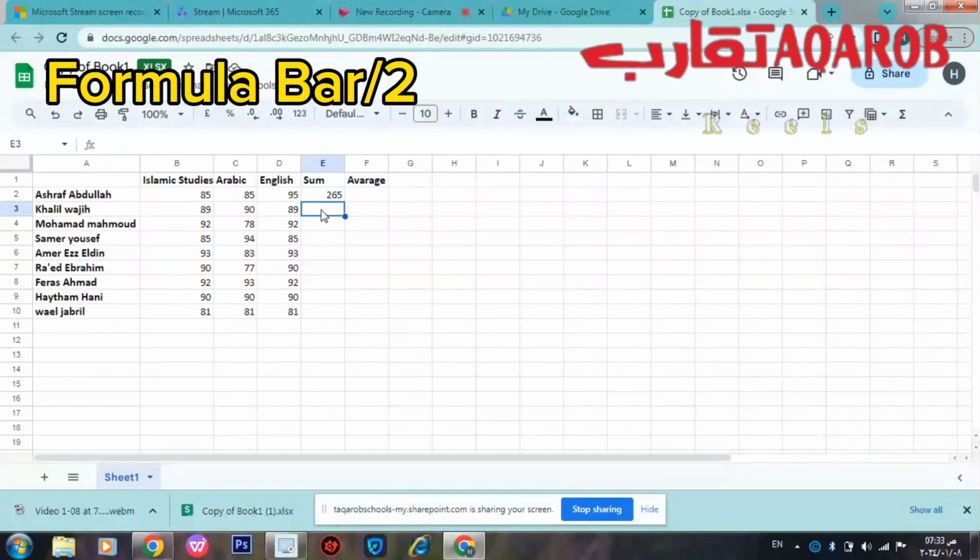Let's do the summation for another one. It is Khalil. Tell me now, what is the first step? The first step is to put the cursor in the empty cell where I want to put the results. So now the first value is in B3. This is the location of the cell. And the last value is in D3. So I need all these values. This is the range for the values, from B3 to D3.